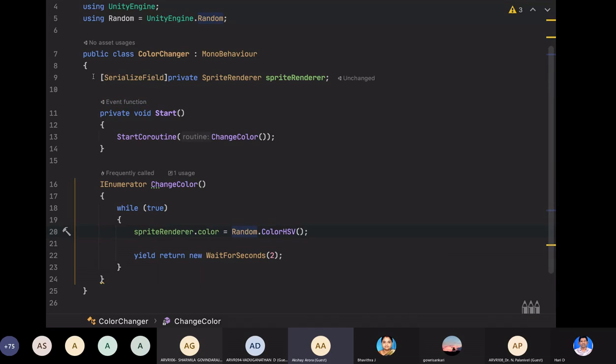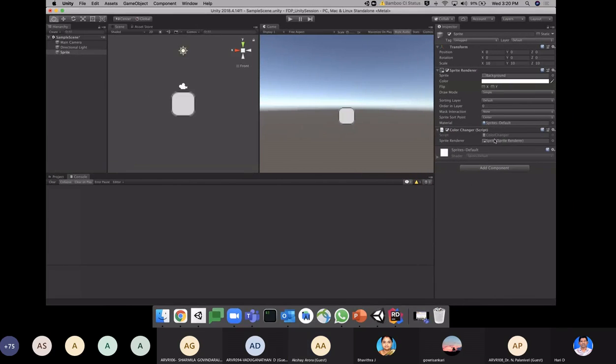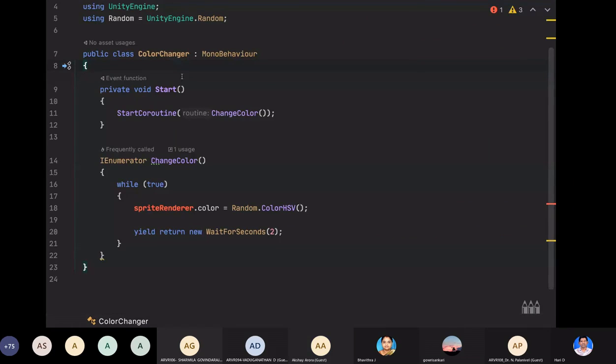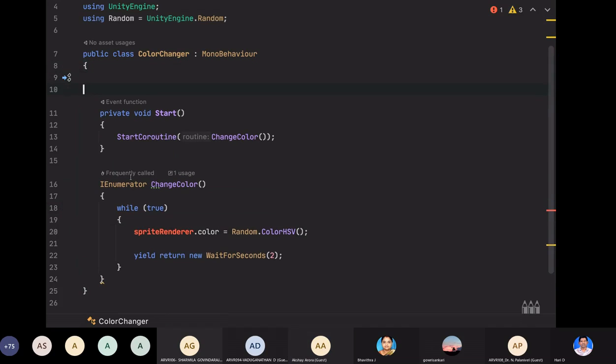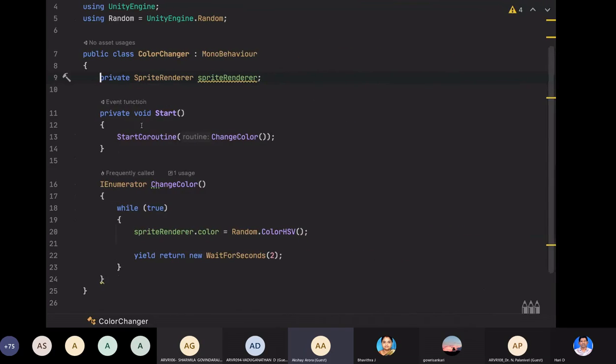Okay, I'll tell you one more thing. Let's remove this. Now it's not saved, an error is coming, that's why. Okay, remove the whole part. Sorry, let's remove the serialized part. We will not take the input from Unity. Why take the input if we know that the script is attached to the same object in which the sprite renderer is there? Why do we need to drag and drop, right? So we can just directly take it.